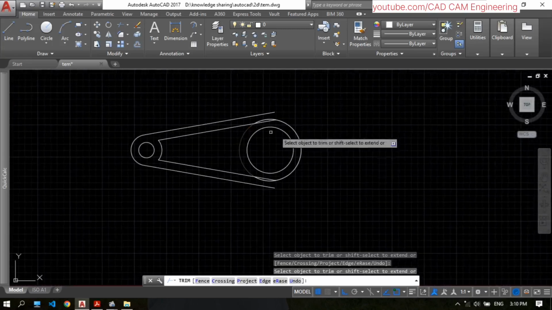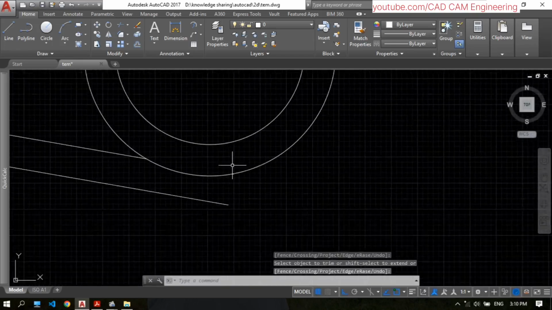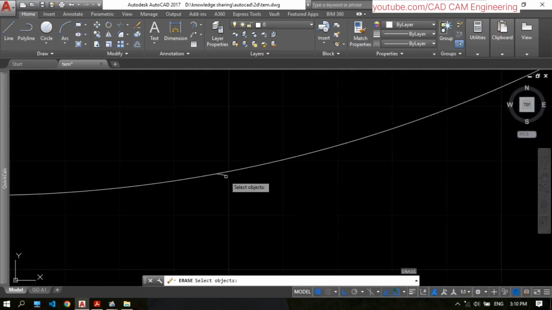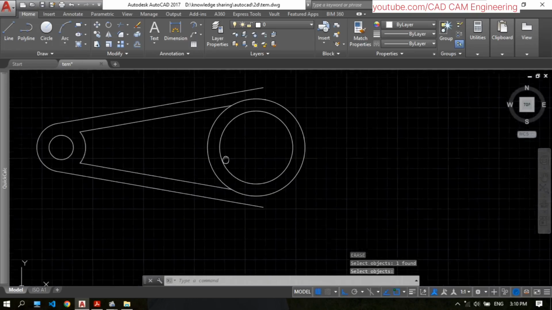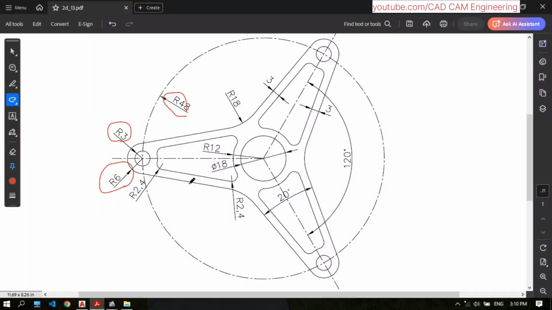Okay, trim, and then erase the line here. Okay, so we got it just like this. And then we need to fillet the corners here. So we use radius 2.4 fillet for 4 corners.